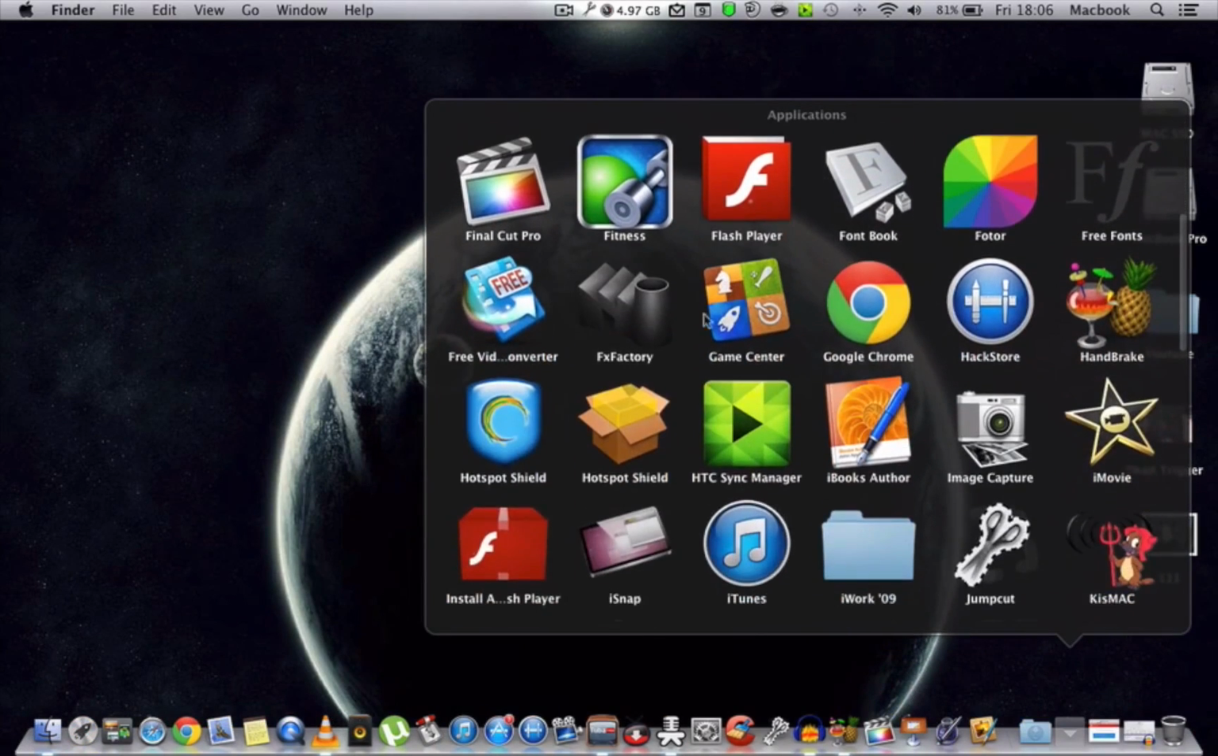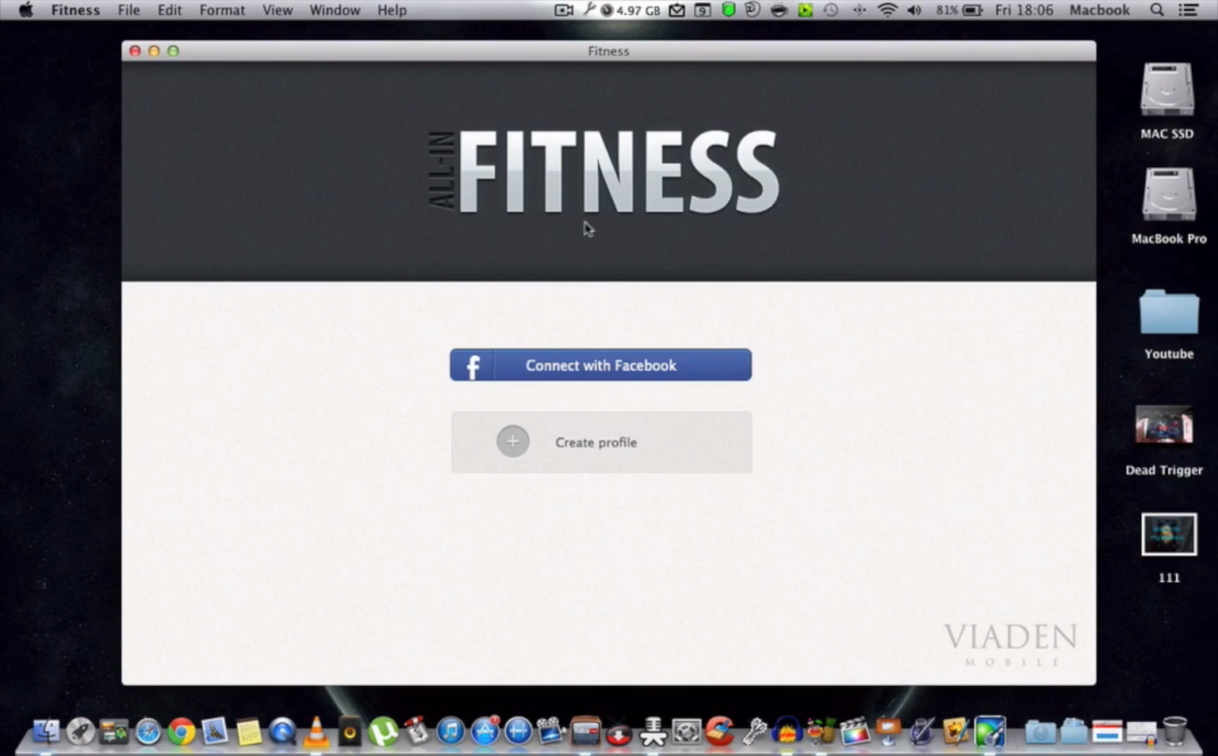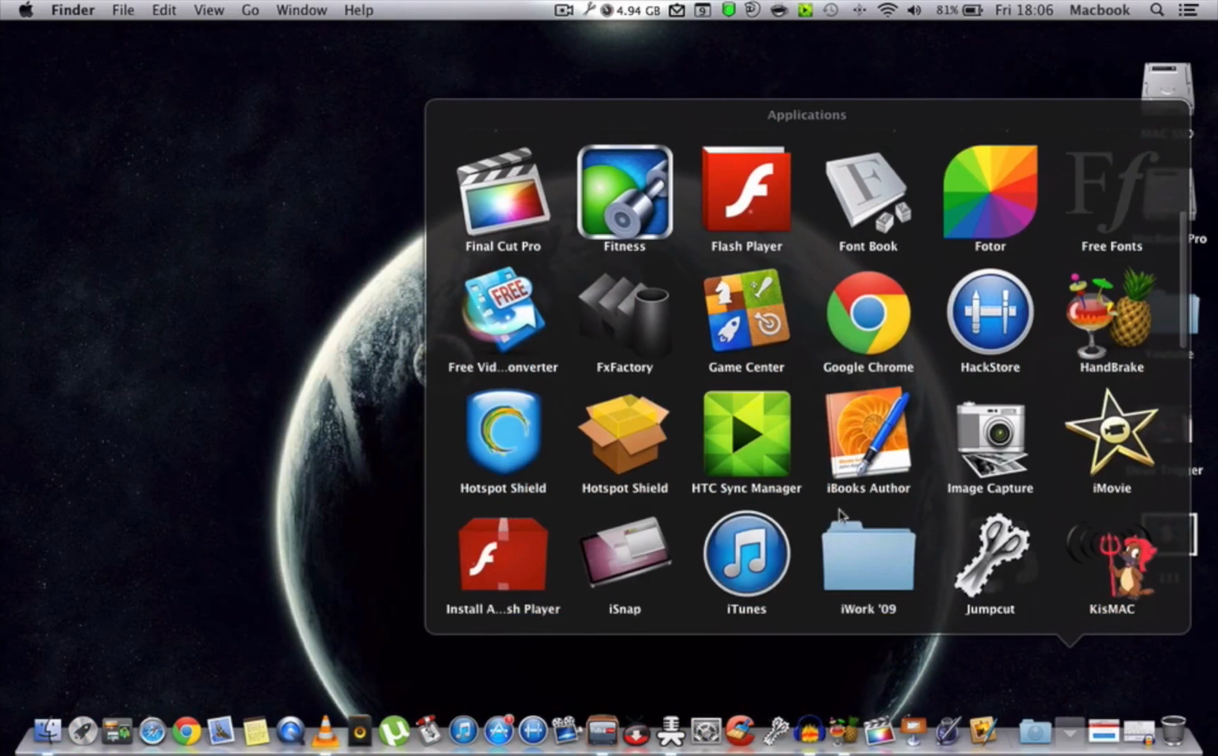Got Flash Player as well. Got Fitness, which is lots of different fitness routines that you can use. I've not actually used it yet, but I've downloaded it. It's one of those things that you download and never really use.